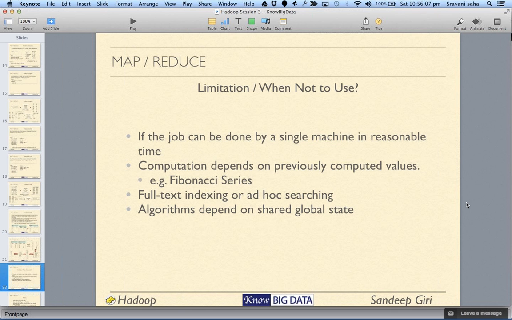Second, when the computation depends on previously computed values. If your computation depends on previously computed values, then there is no point in going for MapReduce. It will be impossible to form a MapReduce logic for such problems. So it will be impossible to convert a Fibonacci series generation into a MapReduce problem. It's not possible to make it distributed so easily.